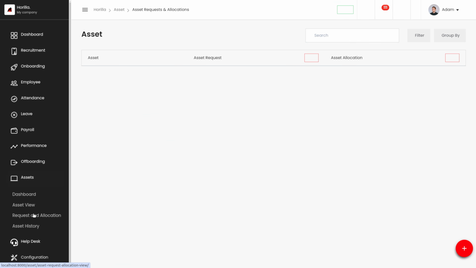Also, from here we can view the asset details by clicking on the asset name over here. We have the asset information, that is, we can view asset name, description, tracking ID, assigned date, status, assigned by, batch number, and category. And from here also we can return the asset.